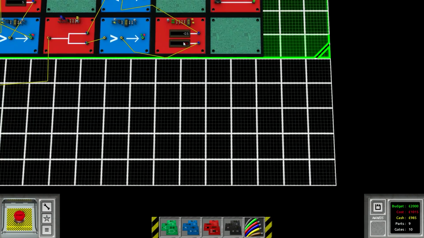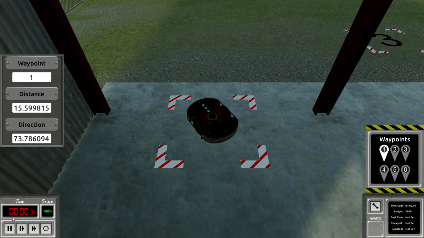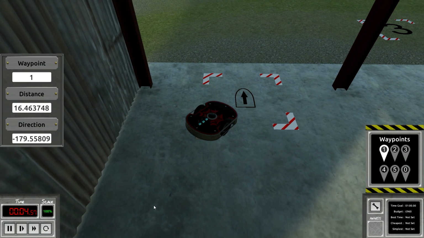Right? Something like that. And if it's less than, then we need to turn it back to the right, and if it's greater than, we need to turn it to the left. And I think this will just work. Oh, it's going the wrong way, I have that backwards.